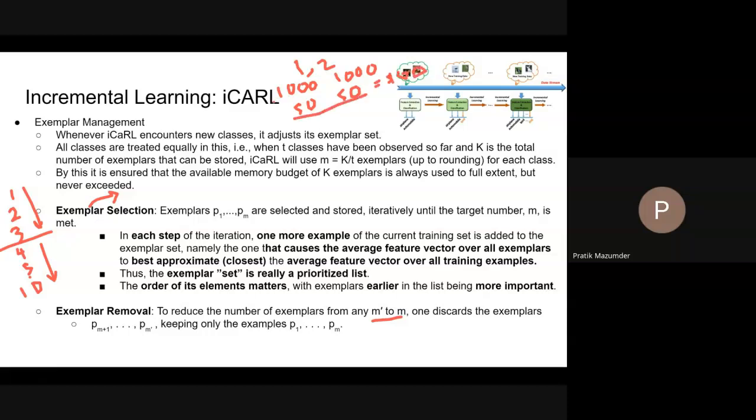Suppose the total space allowed is 100. Once you have done training for 1 and 2, for these 1000 samples you can use the trained feature extractor to get the features, and using the features of all the samples, you can come up with a class mean for class 1. This will be the actual mean because you have used all the 1000 samples. Now you have to choose 50 among these 1000. The first sample that you choose will be the closest in the feature space to your actual mean. So now you have your first sample from class 1.